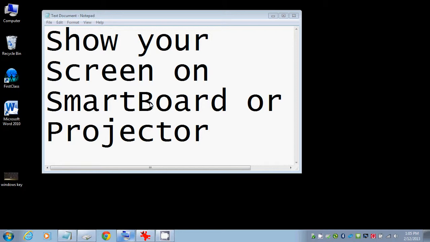First, I will apologize for the previous version of the desktop that you had. You had to use the ATI control panel, which for many of you is likely a four-letter word, and by no means do I enjoy it either. So I apologize for you having to deal with that for so many years, but things are different now. So I'm going to show you some good options on how to show your screen on a smartboard or a projector.